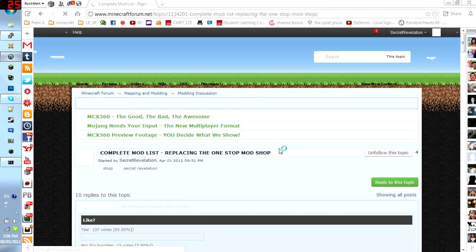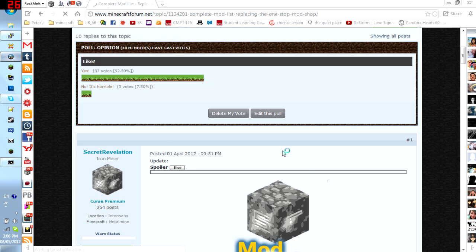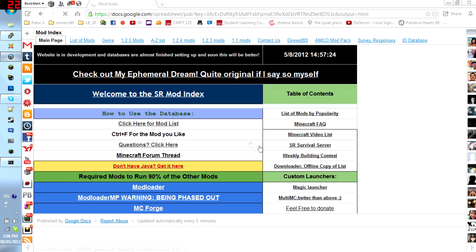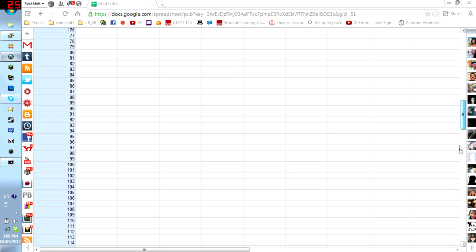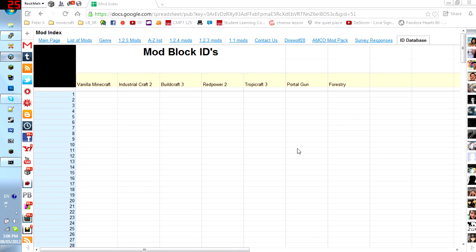So you come here, you scroll down, and you click on this big image, the mod index. Go to the ID database, and soon all the mods will have their IDs listed here by their numbers, showing which mods use which IDs, which is pretty awesome, right? And there we go. Just change it in the config files, and you're done.